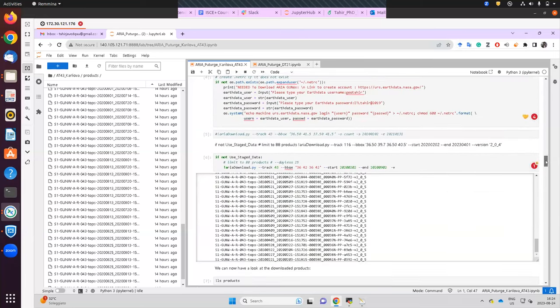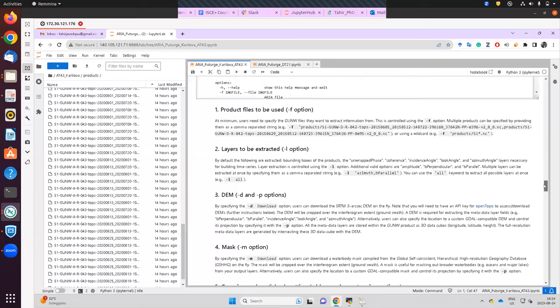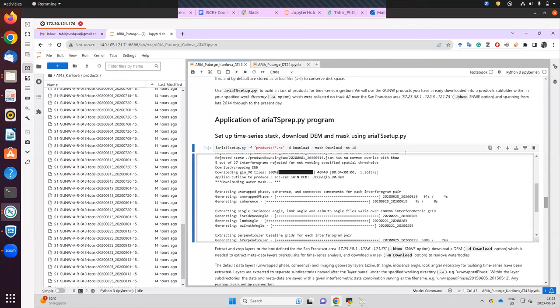Is there any option that we can manually check why this is? We are getting the products from the product, and I see that there are products available, but when it goes to stack and create the other unwrapped phase and incidence angle, it may have a problem.